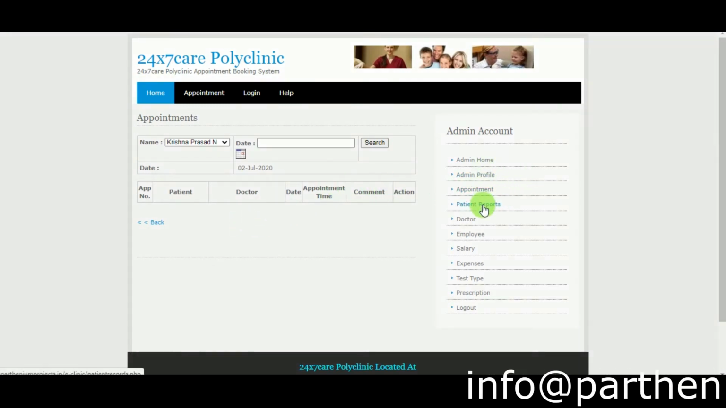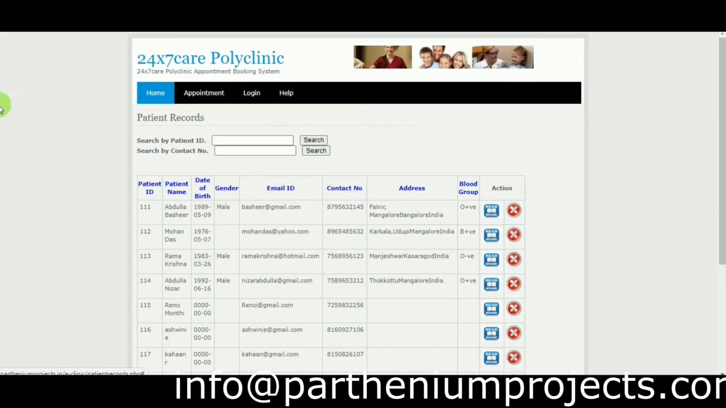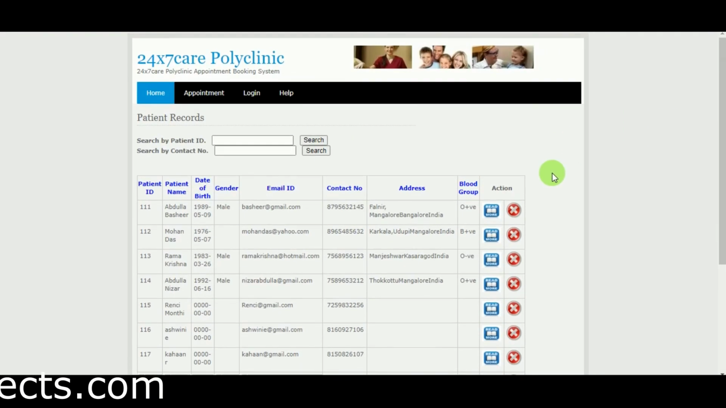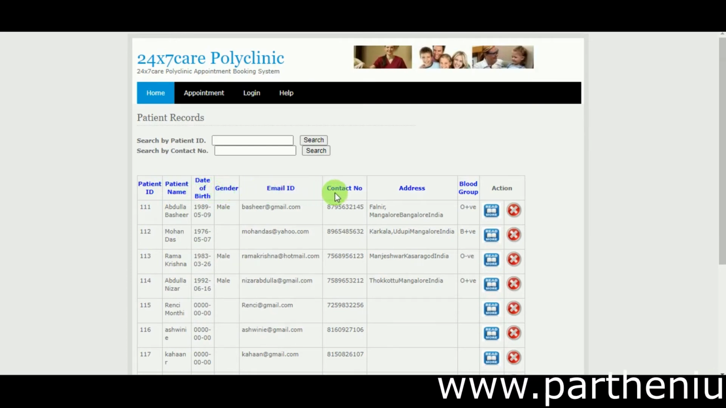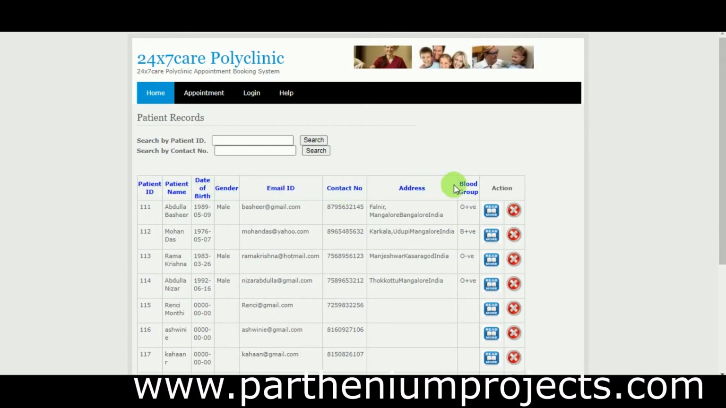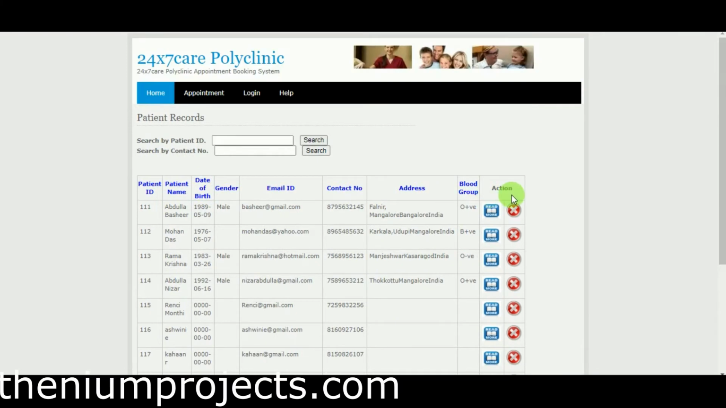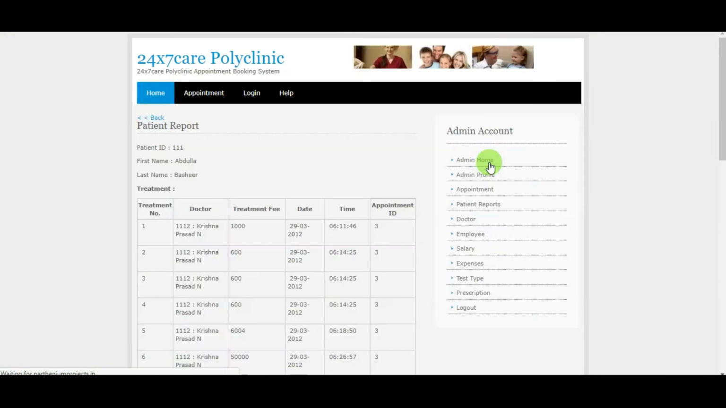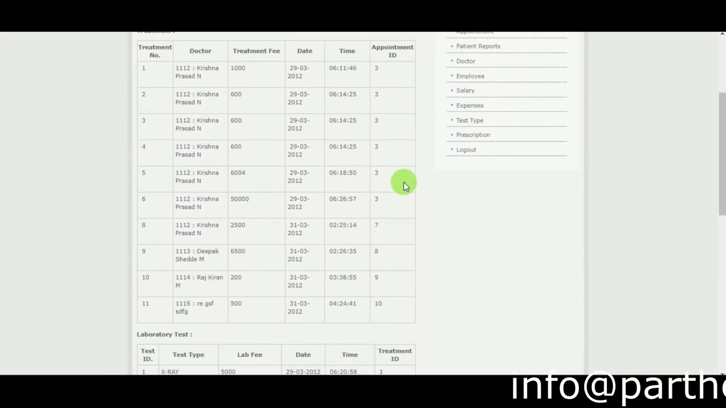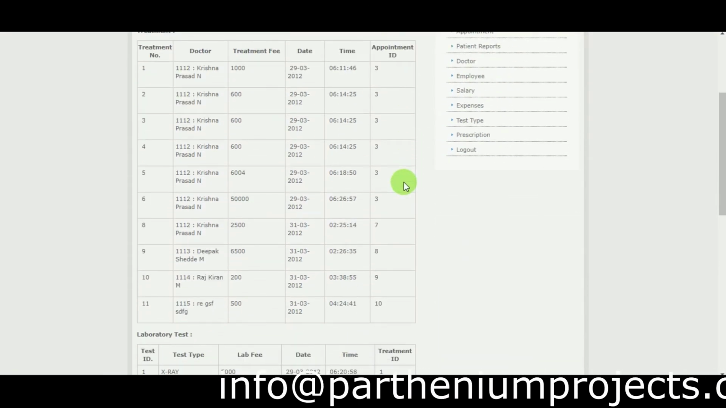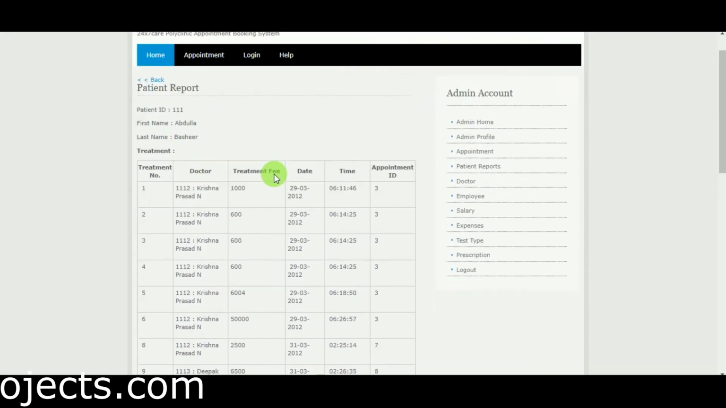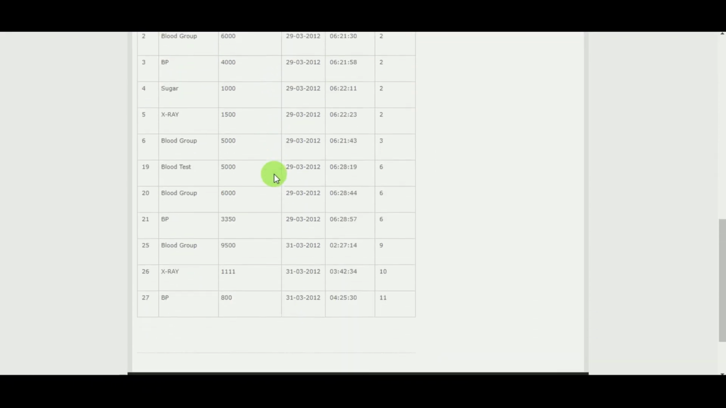Next is patient report. These are the patient ID, patient name, date of birth, gender, email address, contact detail and address, blood group, and you can see the report here. So here you can see the patient report, lab test report.